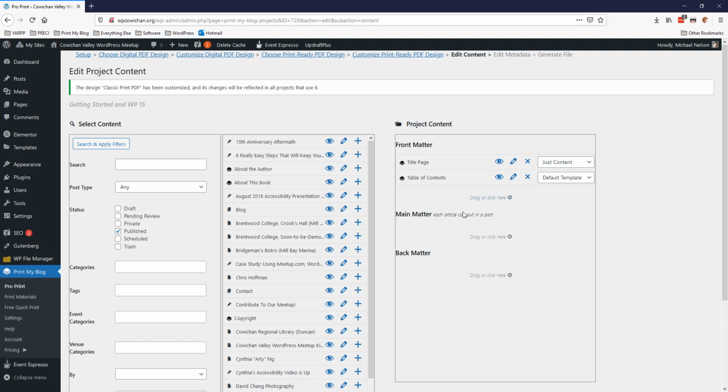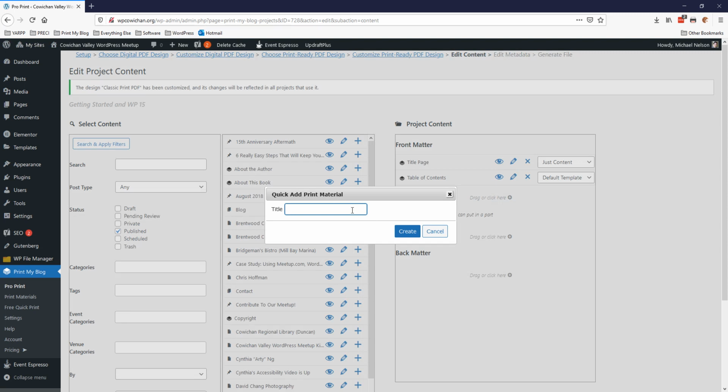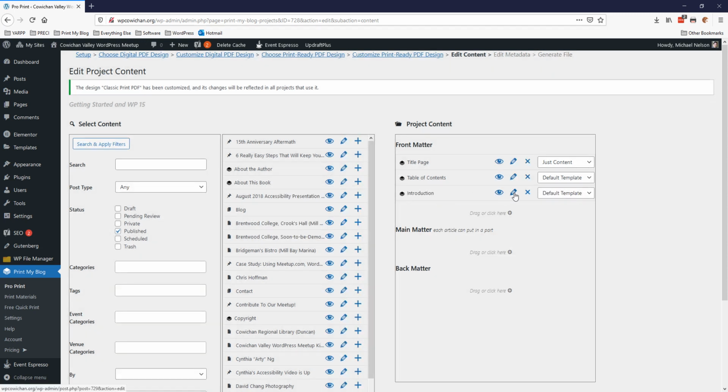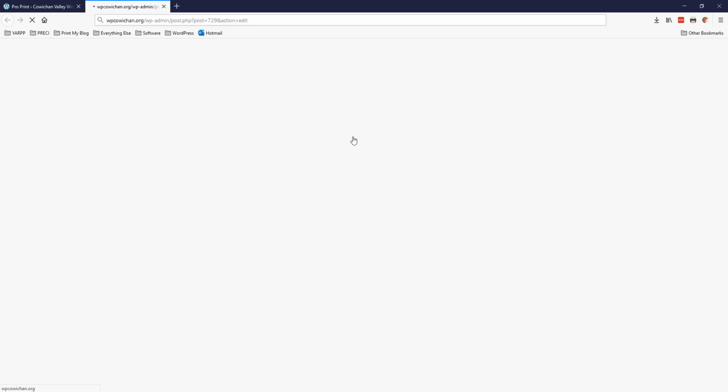Anyways, first what I will do is create an introduction. This is something that doesn't already exist on my blog. So this is going to be print material, so it's only going to appear in here. And I can edit it however I want in a separate window.